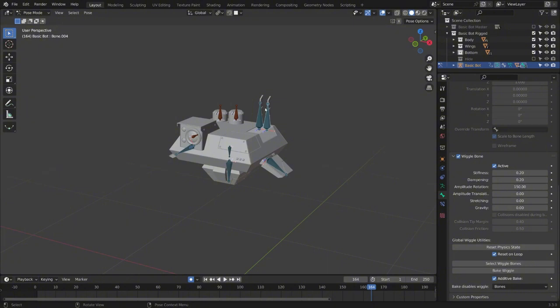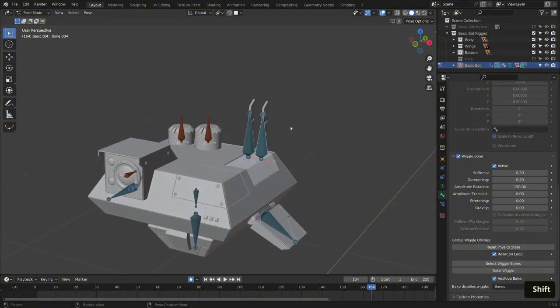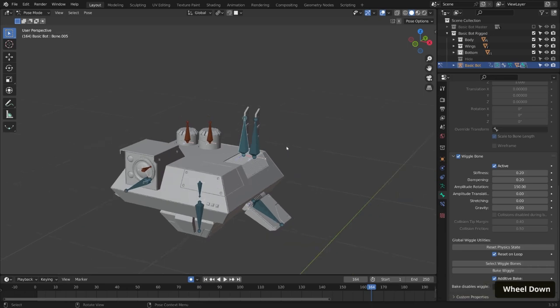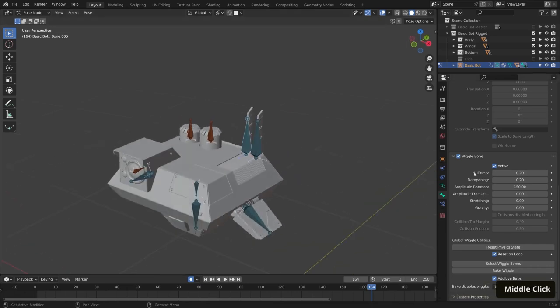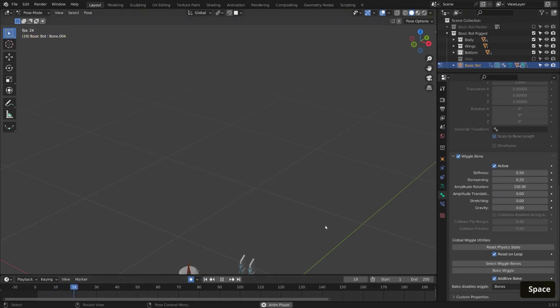And I find it nice to give a bit of variation. So if we were, for example, to go to our antenna here, they would be quite light. So the stiffness would be quite high. So let's select the two antenna. And I'm just going to drag the stiffness up a little bit. Let's just play that through.